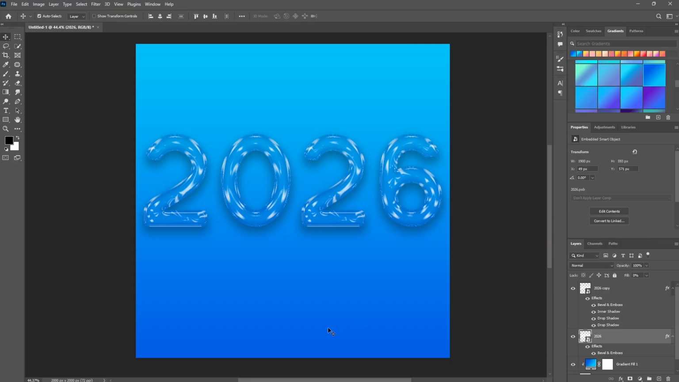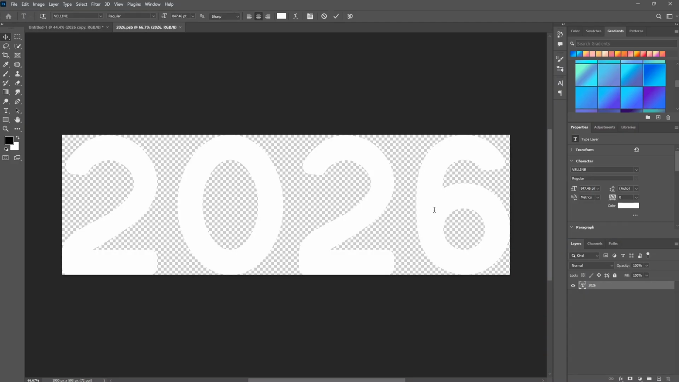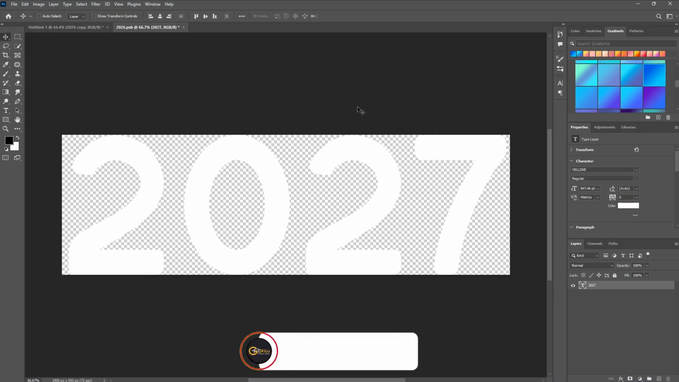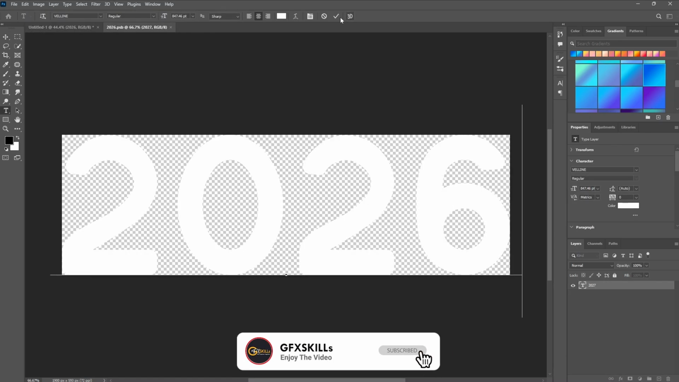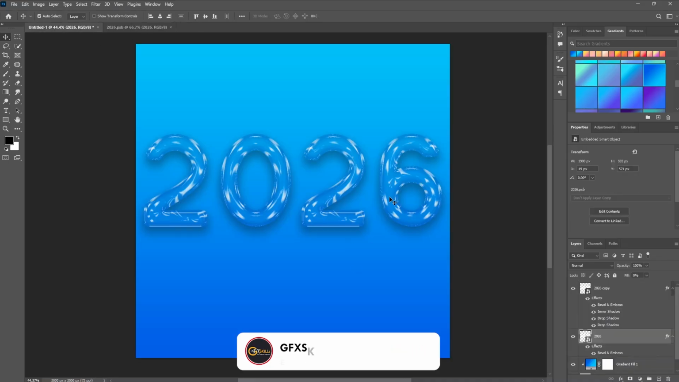To make any changes to the text, double click on the thumbnail of any text layer. Here, if you make any changes and press Ctrl+S to save, the main effect will be updated. Save the file for use later.